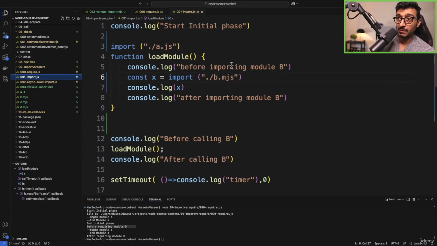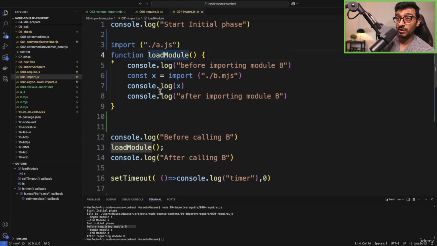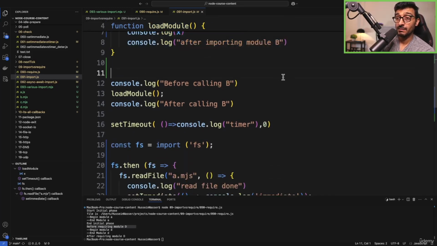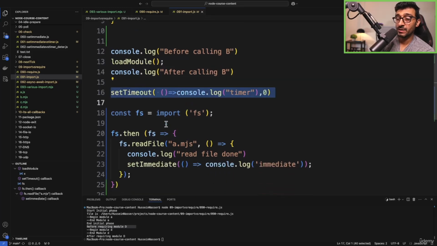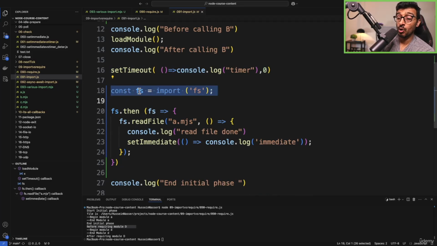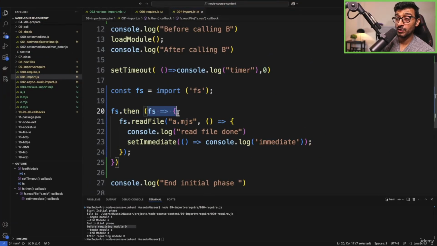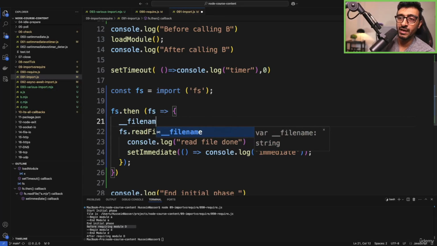Let's go through the import example. With the import, I'm gonna play some games here. I'm gonna call import A, gonna load the function. There is a function here that will import module B, and then I'm gonna call the function module B, then I'm gonna set a timer for reference. Gonna do now fs, but I'm gonna use it using import, which, because it returns a promise, I'm gonna do a then. If the fs successfully loaded, go ahead and load this file, a.mjs, which is just a file that exists here.